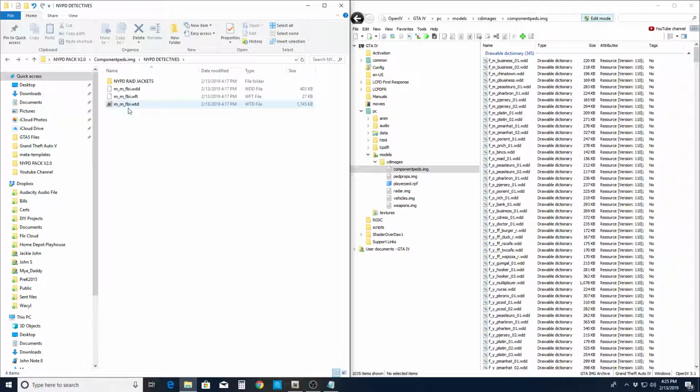But if you want the raid jackets, you go into the raid jackets, you copy all these 3, take these, and you slide them over into here. All right. Obviously, if you didn't want the raid jackets, you take these 3, slide them on over here. Okay, and same thing goes with ESU. Highlight all these 3, hold, drop them into there.